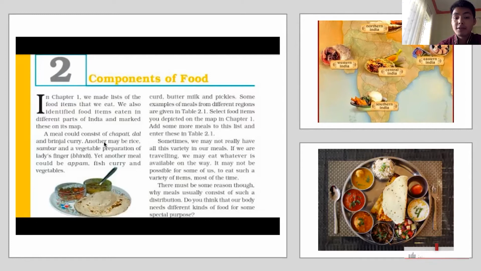And a meal could consist of chapati, dal, and brinjal curry. Look at the example of meals. We get chapati, gulab jamun, curry, and so on. Like that, there are different meals. Chapati, dal, and brinjal curry is one example.